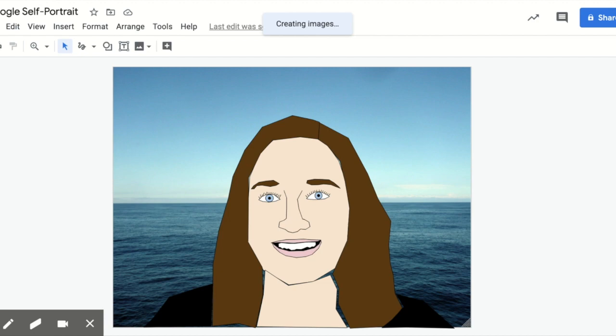So hopefully this was a fun project for you. If you want, later on, you can adjust to make all of these match up so you don't have any holes between your face, your neck, your hair. It's totally up to you to make whatever adjustments you want to make.